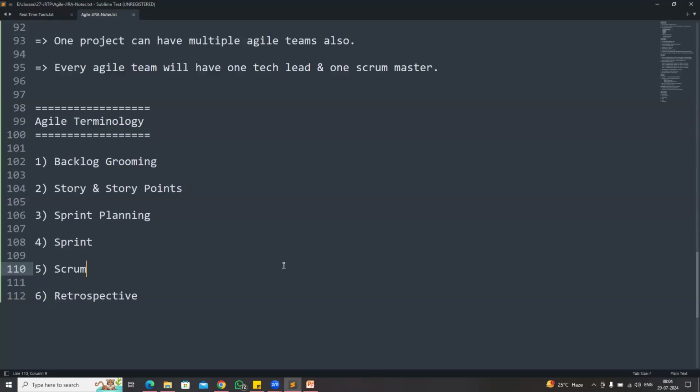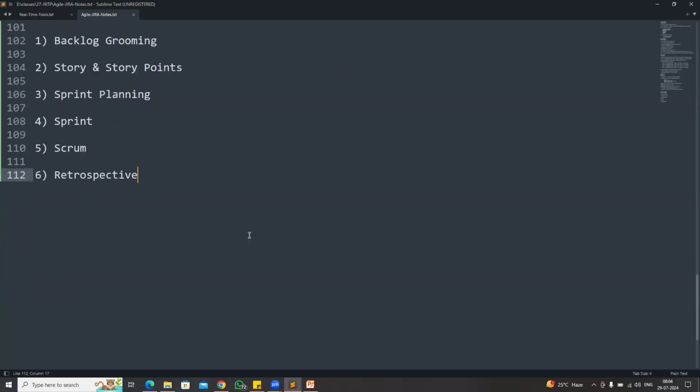So like this, they will use this terminology. We need to understand all of it because it's very, very important when you are going to work in the Agile model. Nowadays every project is following this Agile methodology only, so you need to know this terminology. So the first thing, backlog grooming. What is the meaning of backlog grooming?